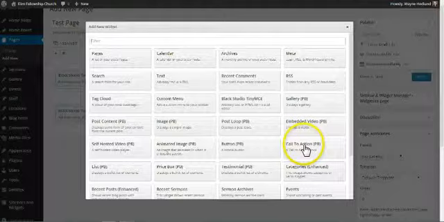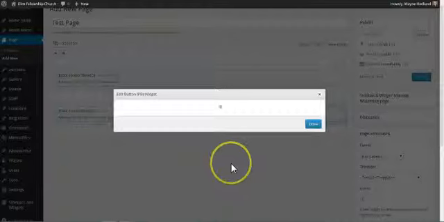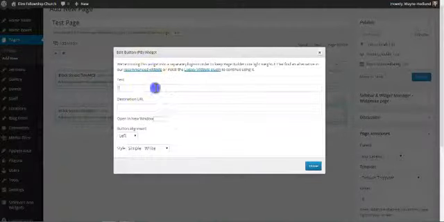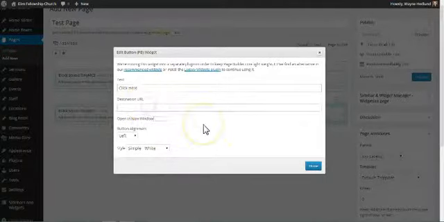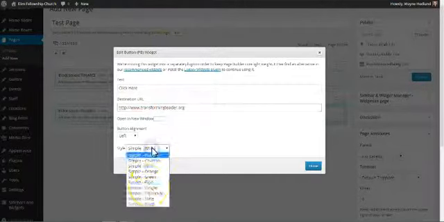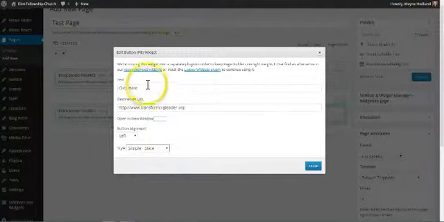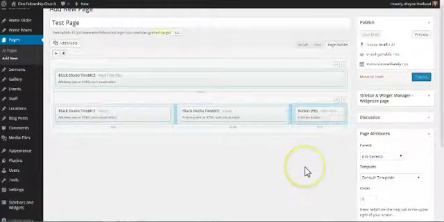I'm going to click on it, and just for fun, we're going to add a button. Now, the text of the button, we'll just say click here. The destination URL, we have to have one for it to work. So for right now, I'm going to just have it be my website at transformingleader.org. And I've got some other options I can look at here if I want, and done.